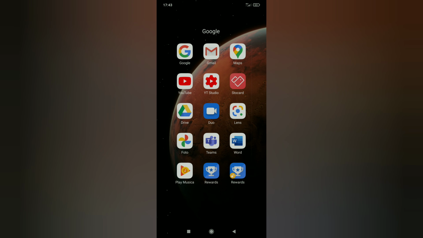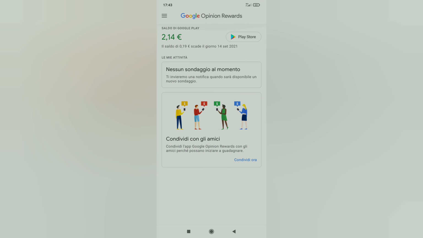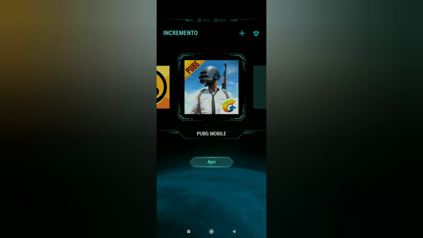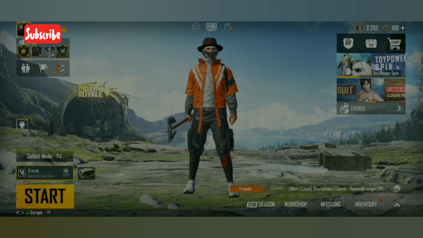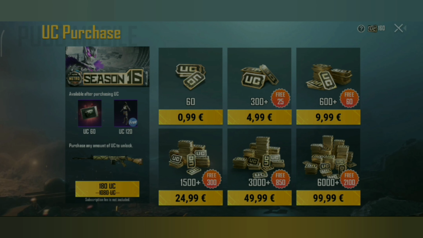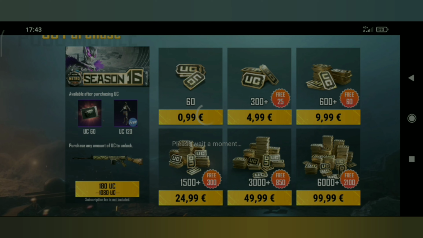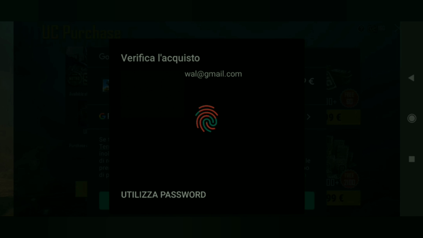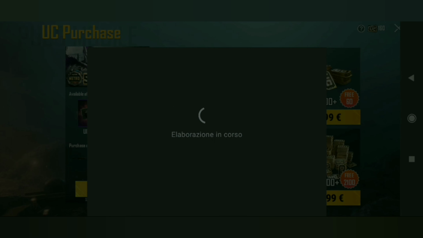As you can see, the balance is 2.14 euros. And now let's go to make the payment, and then I'll show you how the balance goes down. The payment was successful.